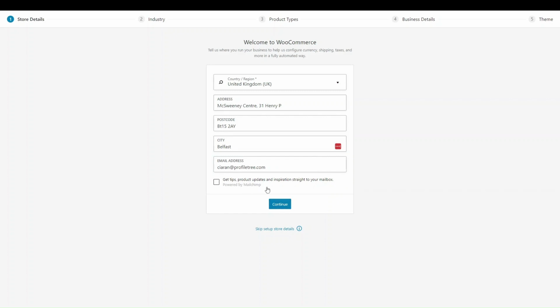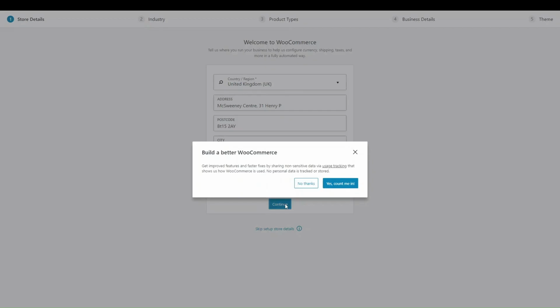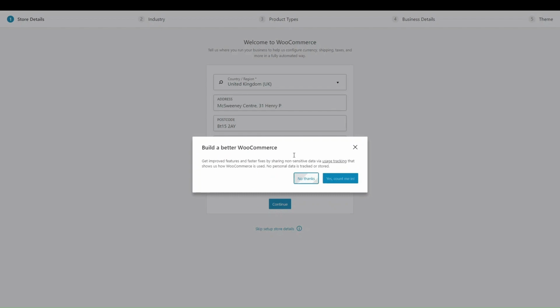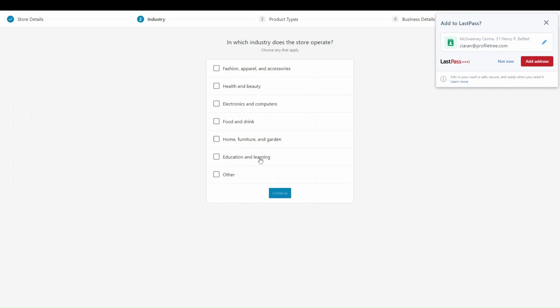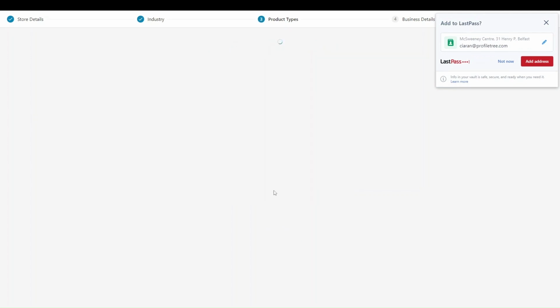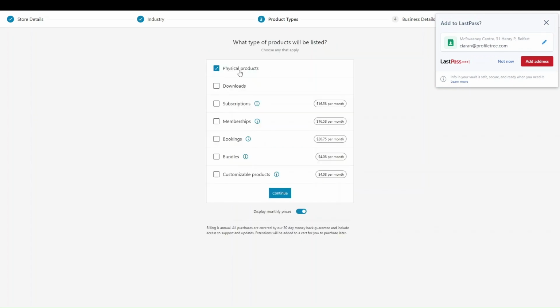And decide if you want to have the MailChimp sign up as well. The next thing it'll ask is what industry you're in. So essentially what your business type is, and you just want to select that. And then what kind of products you'll be downloading. So physical and digital products are free options.